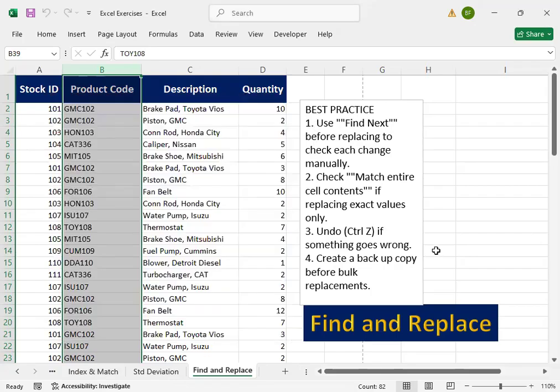So that's it for today. You now know how to use find and replace effectively in Excel. This tool is incredibly useful for quickly updating data without manual editing. So try it out in your own spreadsheets. Thank you for watching and see you next time.